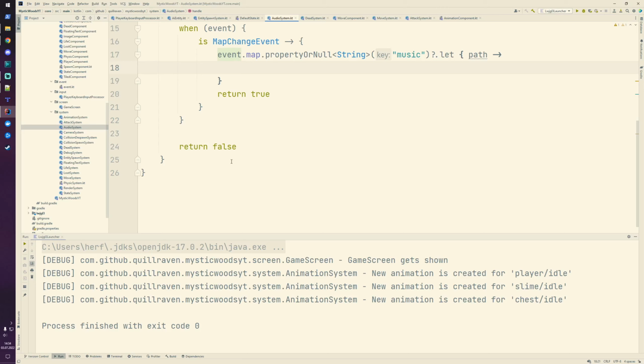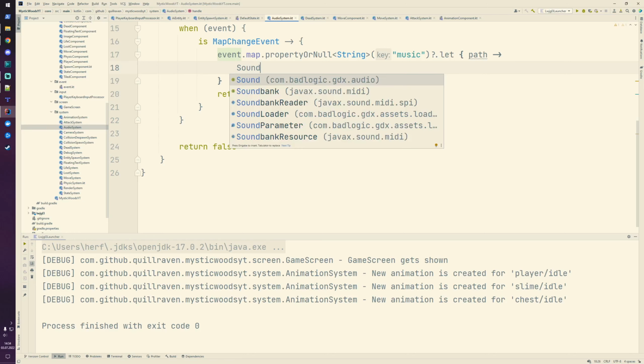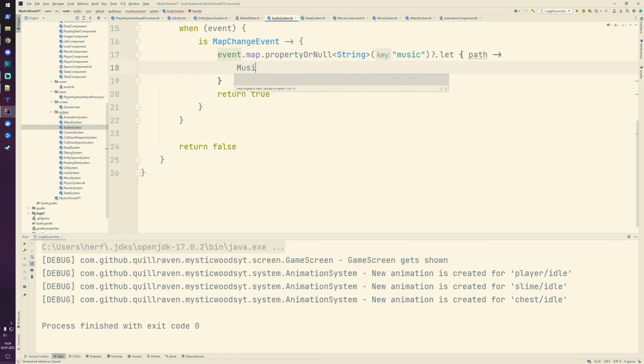So LibGDX in general distinguishes between a sound. Let me show you that. There is a sound available in libGDX, and there is also a music available in libGDX. The sound is usually used for shorter sound effects, like an attack sound effect or an explosion or a power up or whatever. So those are usually the sort of short living audio files.